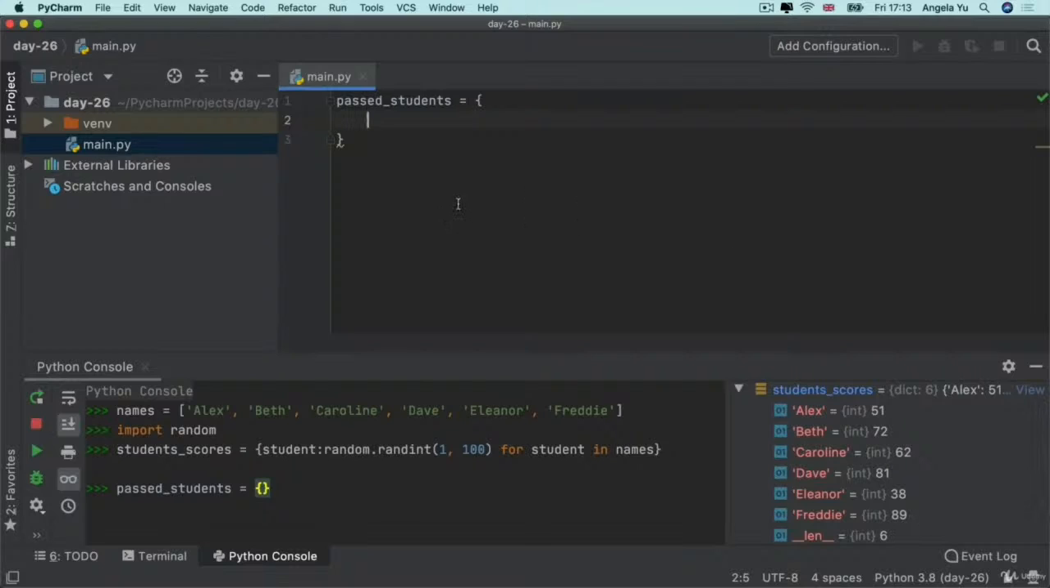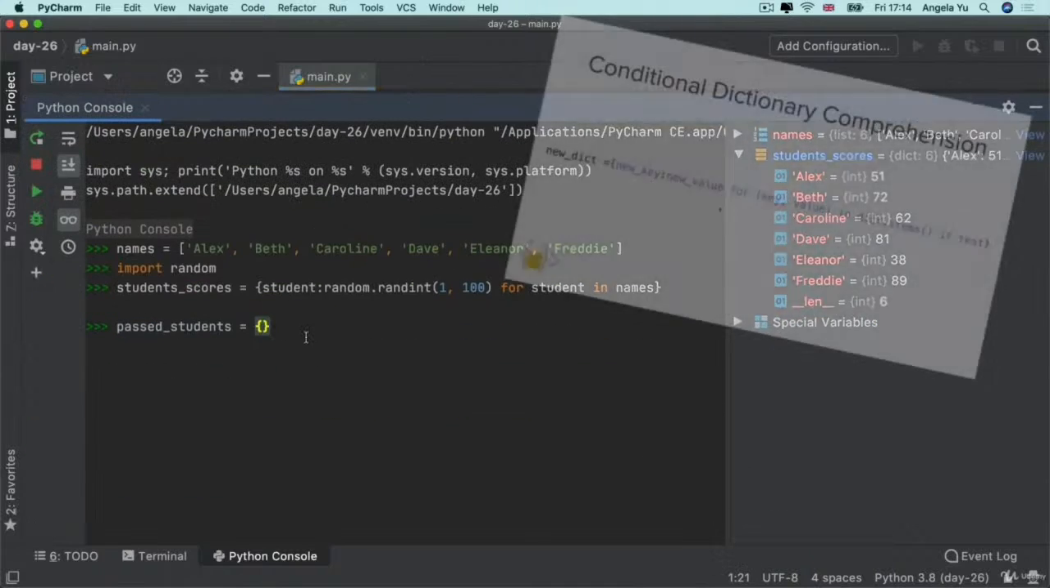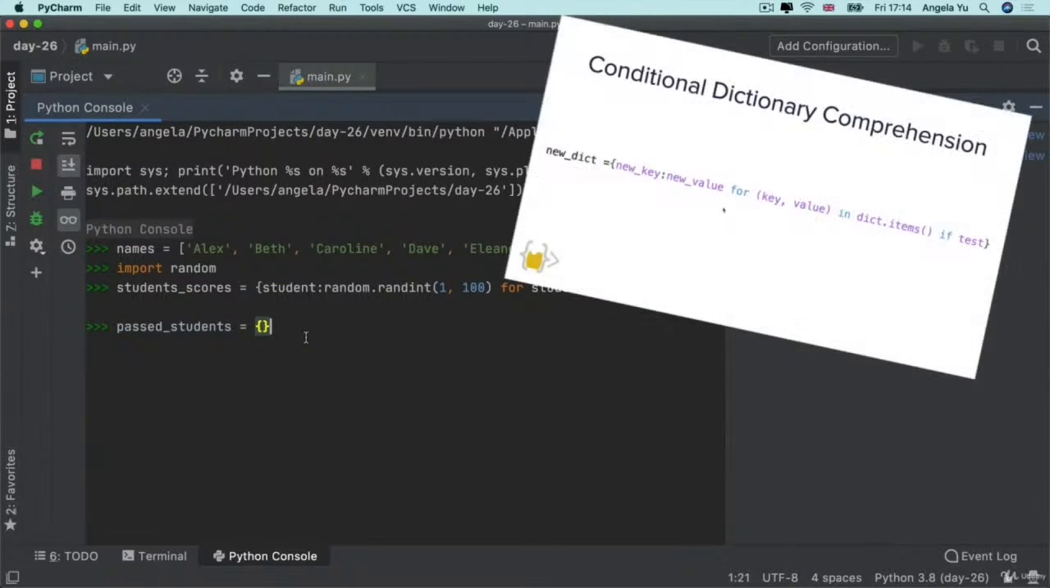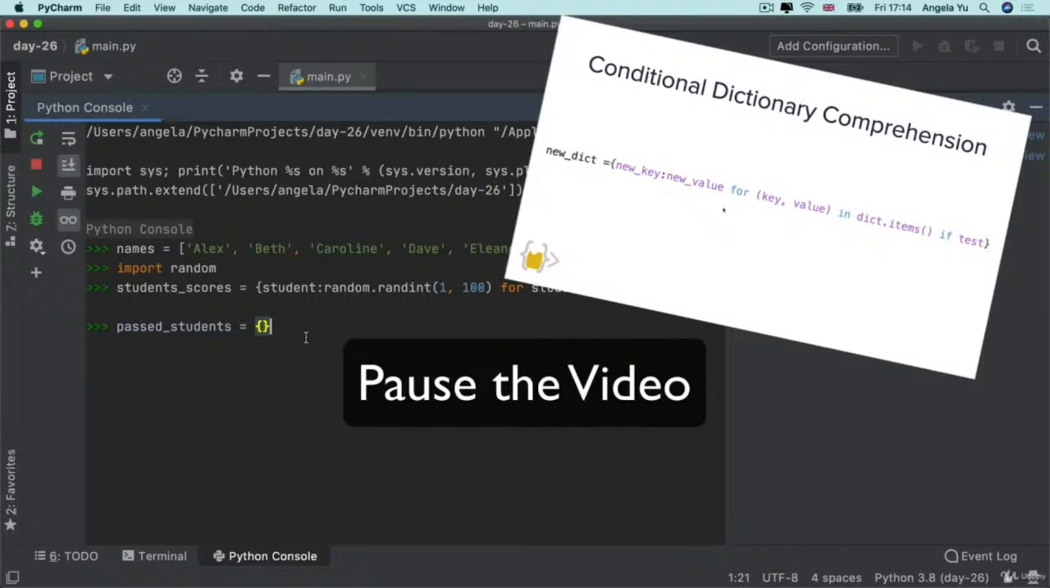So it will still look pretty much the same as our student scores dictionary. It would have something like Beth and then colon her score, which is 72. But just the fact that she's included in this dictionary means that she has passed. And we will end up with this new dictionary where everybody is a past student and their scores. Have a think about how you might do this, and if you're up for the challenge, try pausing the video and seeing if you can complete this.